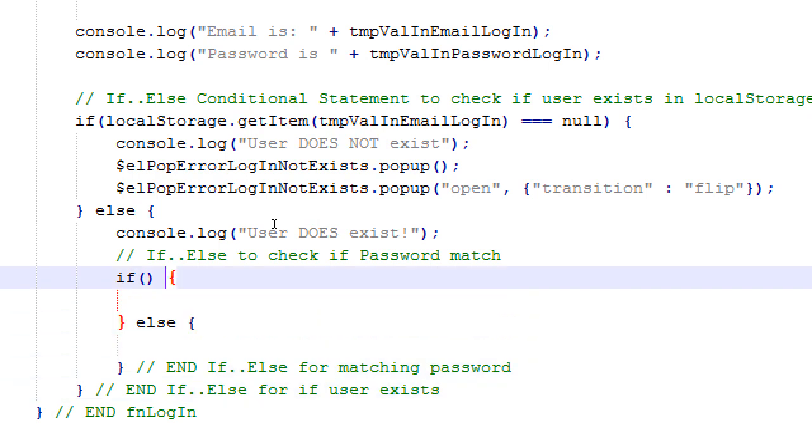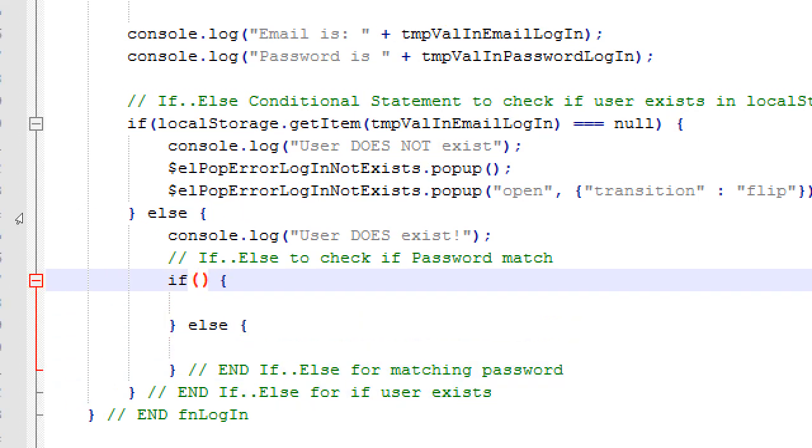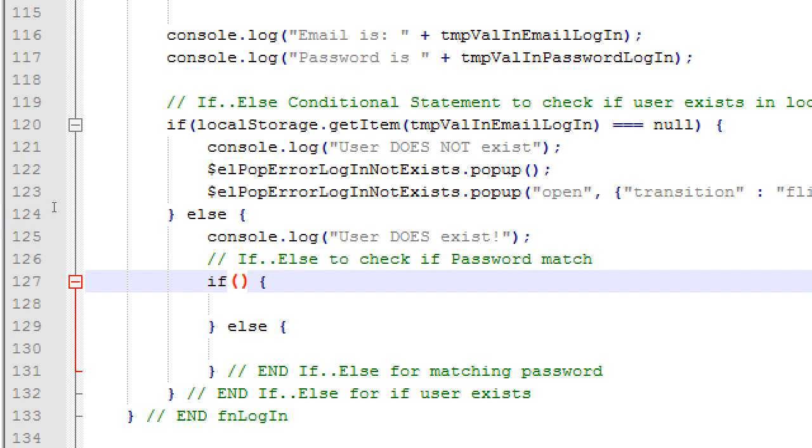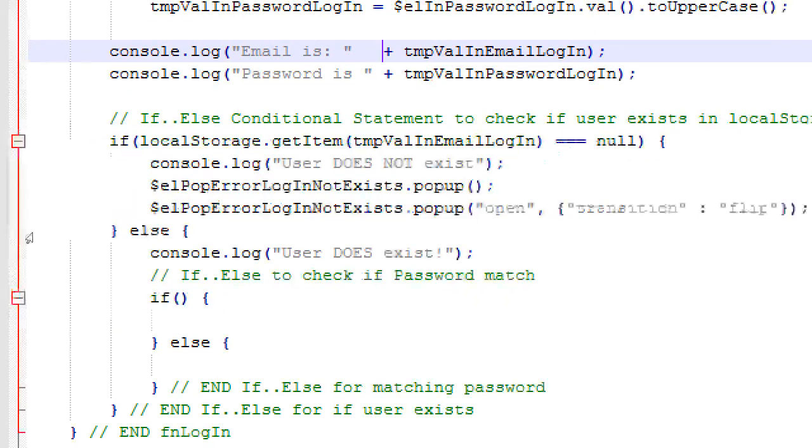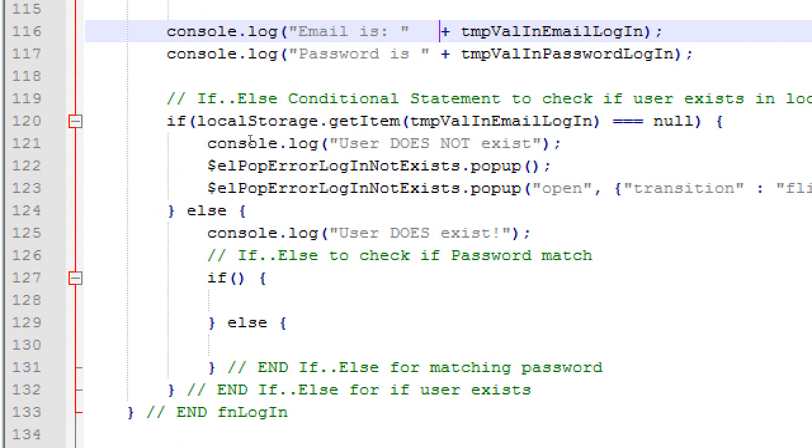So we're going to say, is the password that they're currently trying to log in with the same password that we've got stored in local storage? Lines 116 and 117 show that tempval in email login is the email they're trying to log in with, and tempval in password login is the password they're trying to log in with. So we've got both of those values in memory at the moment. If the password they're trying to log in with is exactly the same as the password that is currently stored, correct password, welcome, incorrect password, try again.